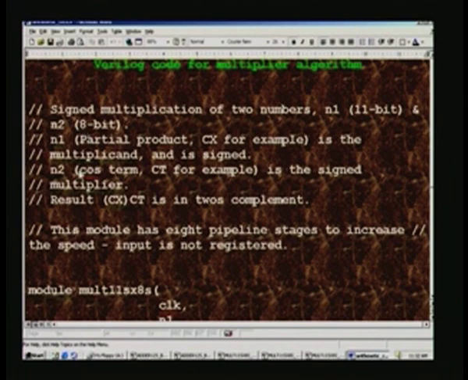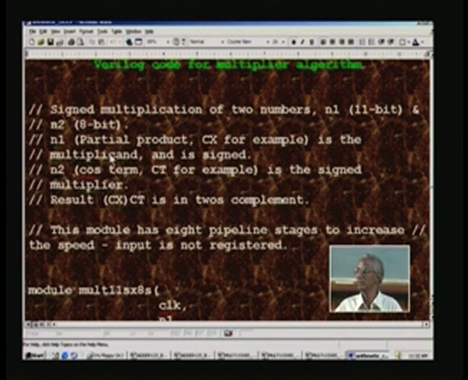Here we have n1 and n2, which are 11 bits and 8 bits, and the 11th and 8th bits will be the sign bits. As I mentioned before, this is for the DCTQ application, where we need to evaluate 8 by 8 matrices. For example, Cx is a matrix we will have to evaluate, and it will create some partial products. That is what is used here as n1, the multiplicand, which is signed, and the second number is a cost term.